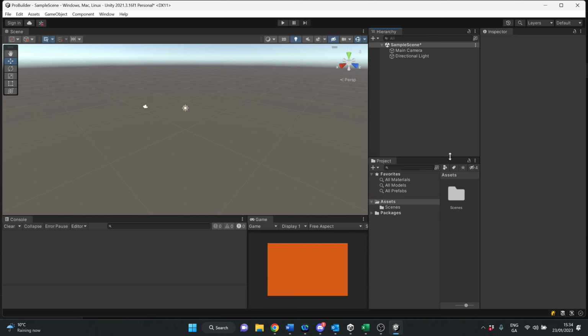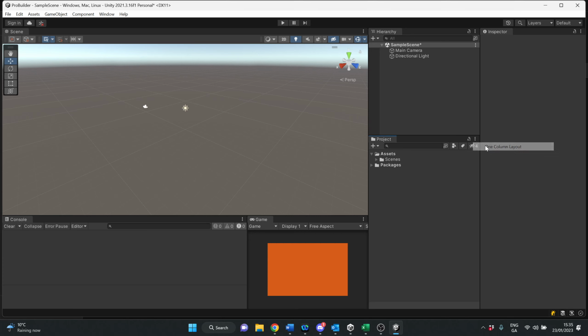Now, my project folder is maybe a little small. Look, I'll show you what I normally do. I normally go for a one column layout that looks more like this. I think it's a little bit easier to see and navigate when it looks like that. That's normally how my inspector is laid out.